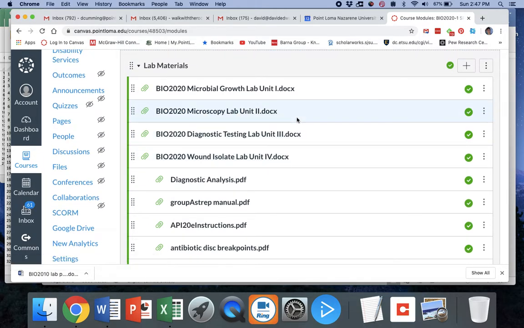Under lab materials, all the lab unit handouts are here, Unit 1, 2, 3, and 4. Units 1, 2, and 3 are all between 2 and 4 weeks long each. Unit 4 is kind of ongoing through the entire semester. I'll talk more about that in lab. But for the first lab, in the first week, we don't have lab because there's really no Tuesday, because Tuesday's a Monday. So there's not going to be any lab the first week.